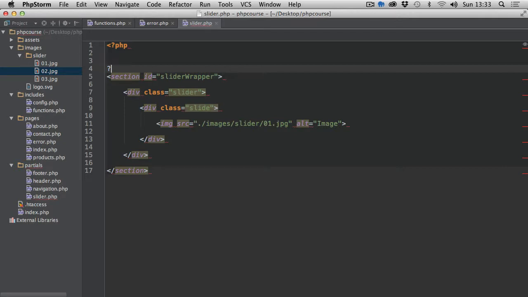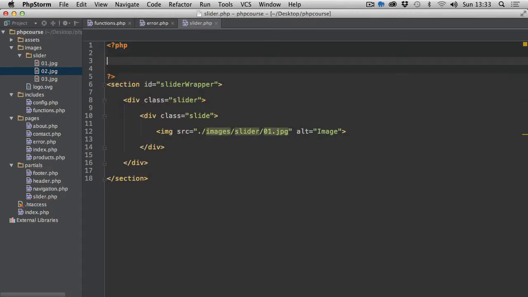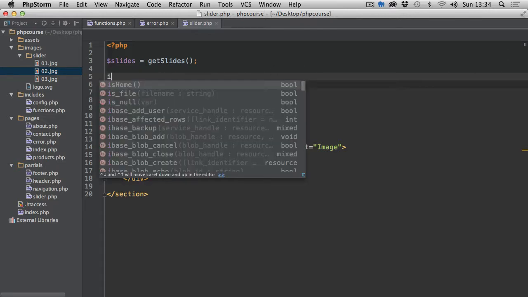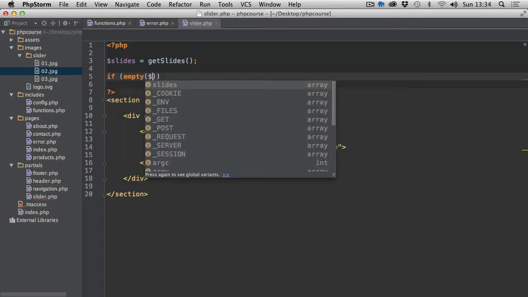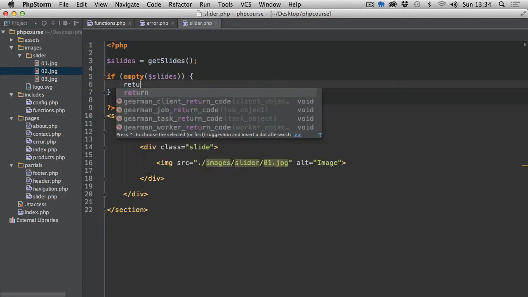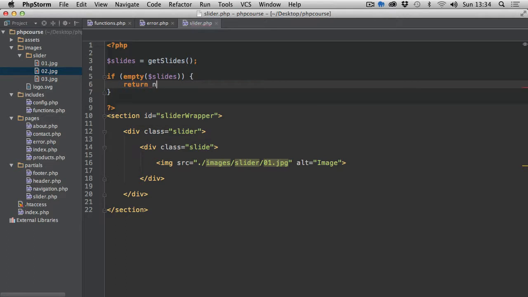So we create the PHP section here, and what I'm going to do is first create the variable slides and get all the slides using the get slides function. So now this slides contains the array of all these arrays with the slide attributes like file name and the caption. So next thing I'm going to do is check if empty slides.